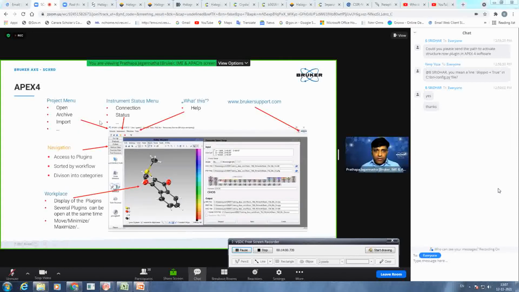Overall, Apex 4 looks like this. This is the window of Apex 4 when you open it. Multiple windows can be opened simultaneously in Apex 4. On top of Apex 4, you get sample, instrument, windows, and help. Under sample, you get create new, open, archive, import. There are plenty of options, including changing the password. Under instrument, you can connect to the instrument and look at the status of the instrument. Under help, you get the manual. And if you want to swap between different windows, you can do that under windows.